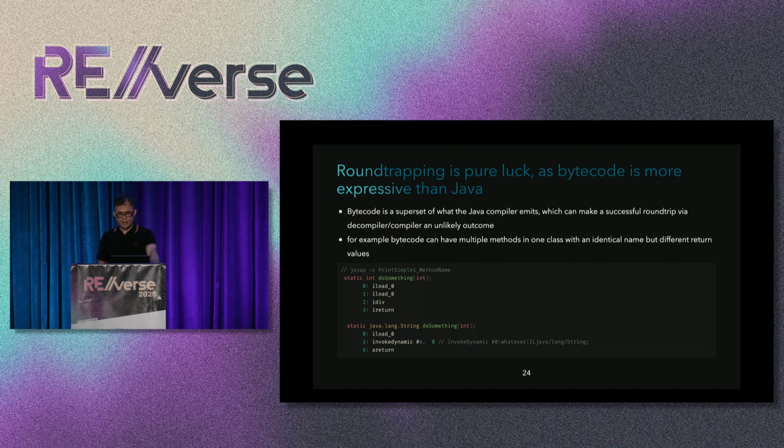For example, with just one subtle difference, bytecode can have multiple methods in one class with an identical name but different return values. So here we have do something, and here do something returns an int, and we have another method which returns a class, a string. That is totally valid in bytecode, but not in Java.